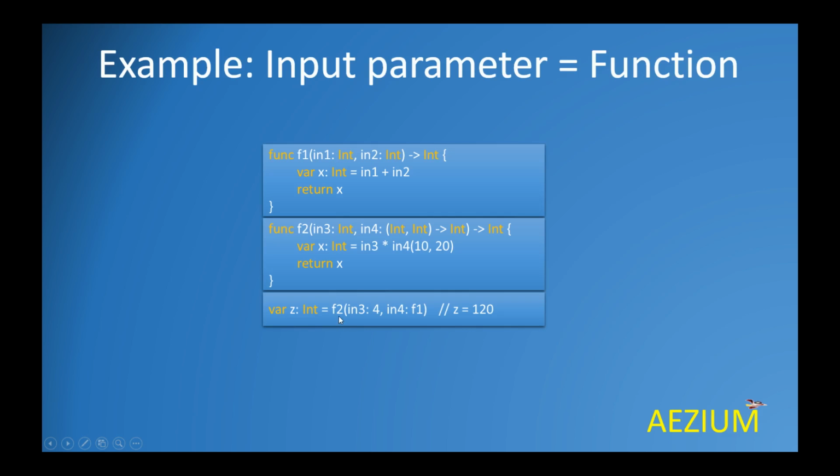Now let's look at the function call for f2. Here I'm calling f2 with two input parameters. I'm passing 4 for in3 and f1 for in4. 4 is just an integer which agrees with this type, which is the type of the first input of f2, and f1 is a function whose type agrees with this format. Of course, f1 is shown here as well, and that could be checked.